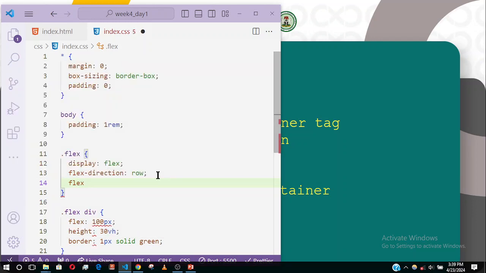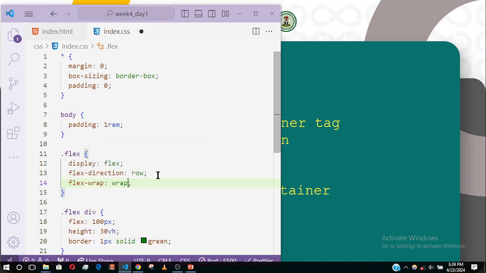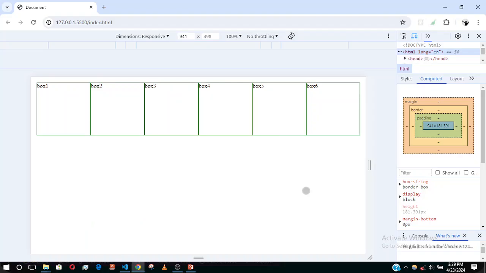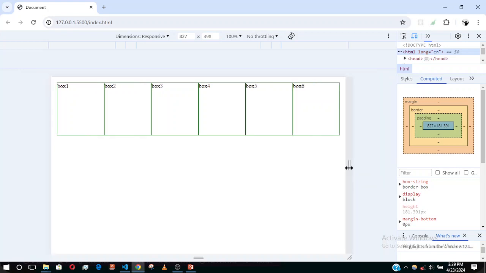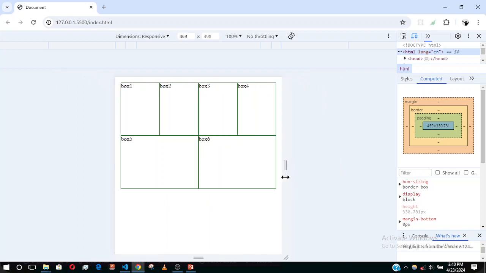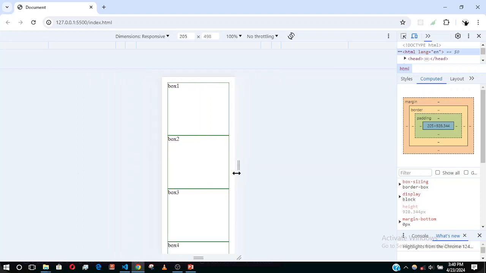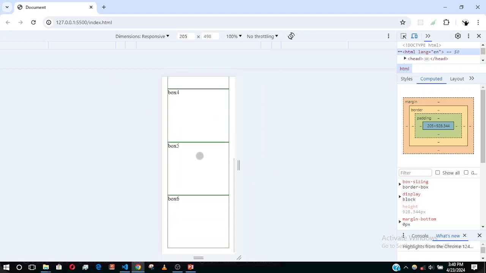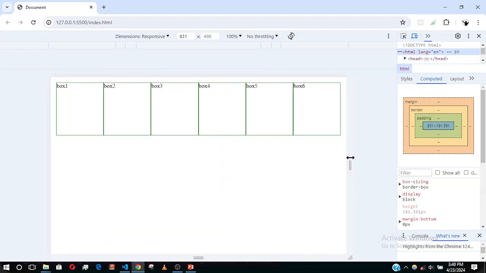No, not that. Flex wrap, pull wrap. Now by default it is on no wrap. So now if we go back to our screen, you notice that it's still big, but as I shrink, you see, and see how it looks. So this is how the flex wrap works.